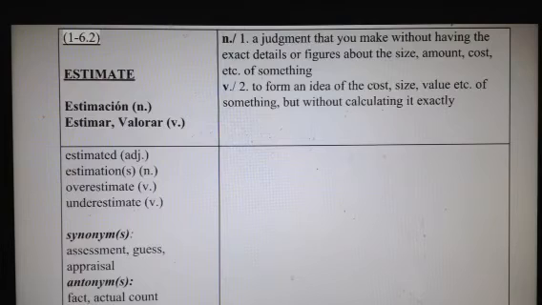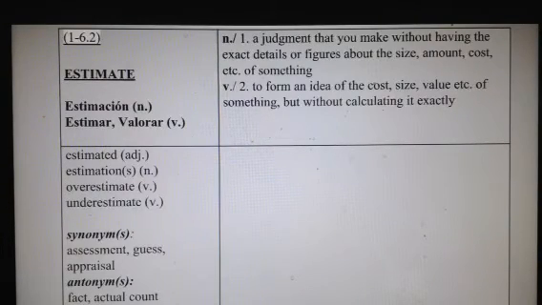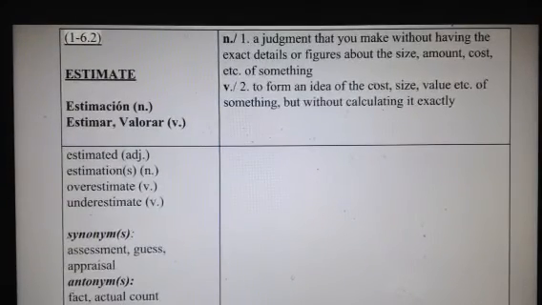Your antonyms are fact or actual count. Fact, in other words, the actual, precise amount instead of a guess or estimate, or your actual count. And that's your academic word of the day.